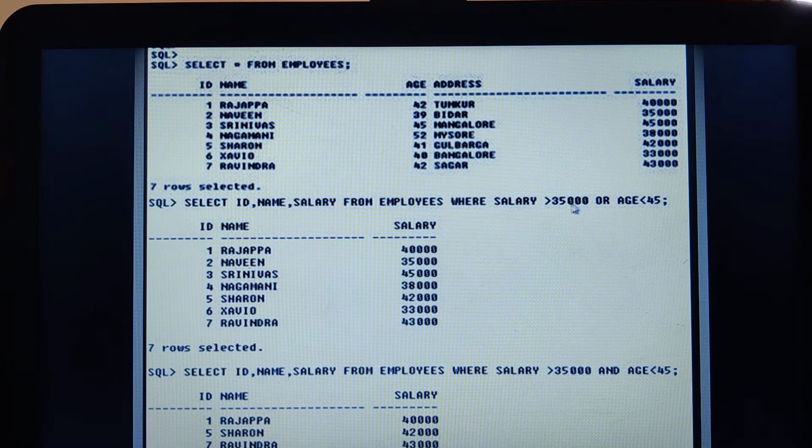With the OR operator, how it selects these records is, first it comes to the first condition, that salary should be greater than 35,000. Here, yes, the salary is greater than 35,000. There is no need to look at the second condition because if any one is satisfied, it has to retrieve. Therefore, Rajappa's record would be retrieved, only about ID, name and salary. Here it should be greater than, but it is equal to, so one condition has failed. Then look at the second condition: age should be less than 45. Yes, this condition is satisfied. Therefore, the Naveen record has been retrieved.